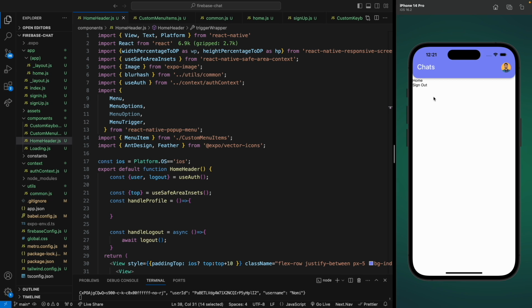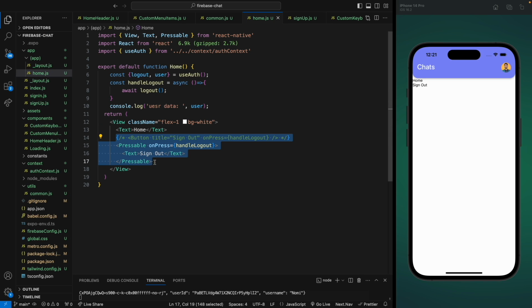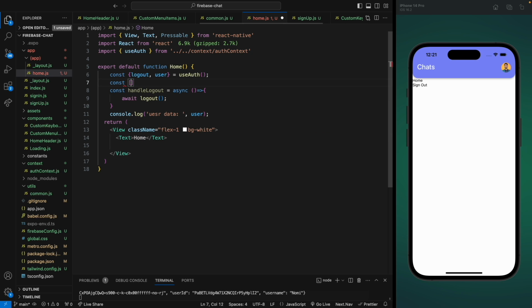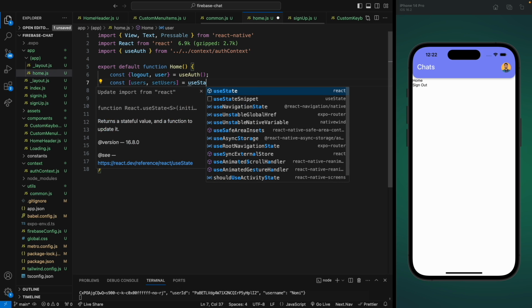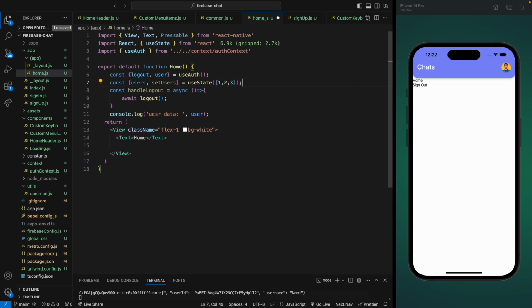So now we're gonna add a user list on the home screen. So for that, let's go to our home component, and we're gonna have a user list here. So let's remove this and let's create a state for storing all the users. And for now, I'll just use dummy data. So it will be an array with this dummy data.